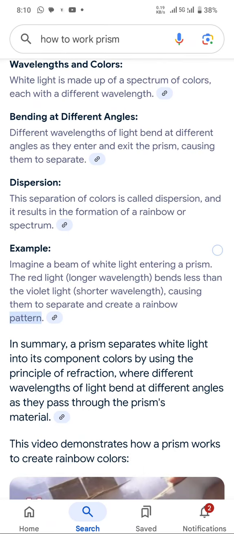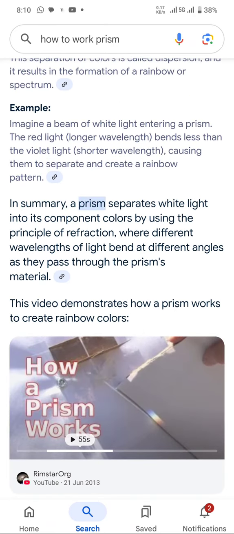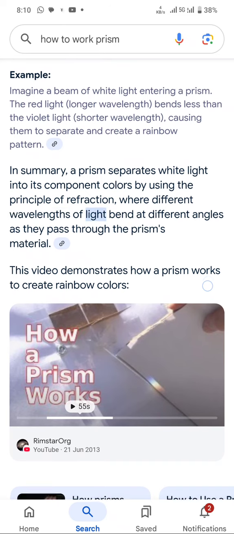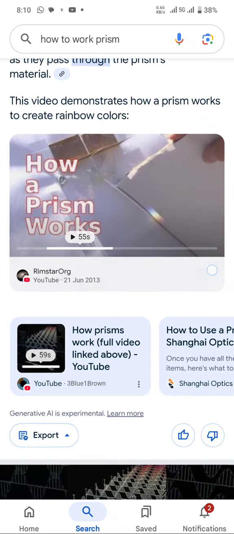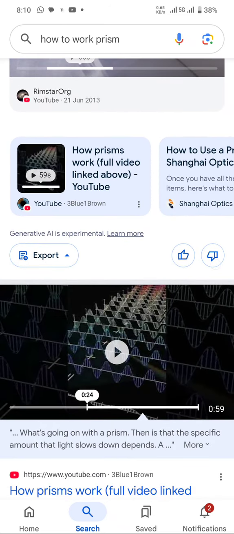rainbow pattern. In summary, a prism separates white light into its component colors by using the principle of refraction, where different wavelengths of light bend at different angles as they pass through the prism's material. This video demonstrates how a prism works to create rainbow colors.